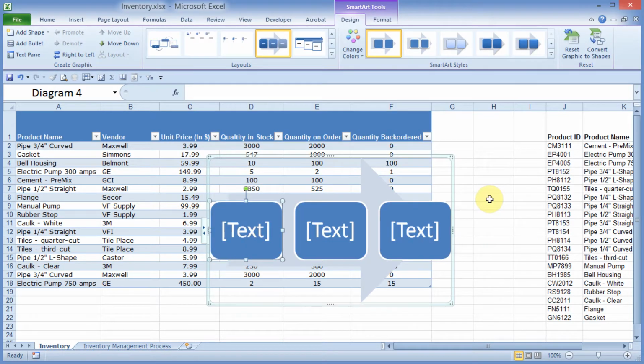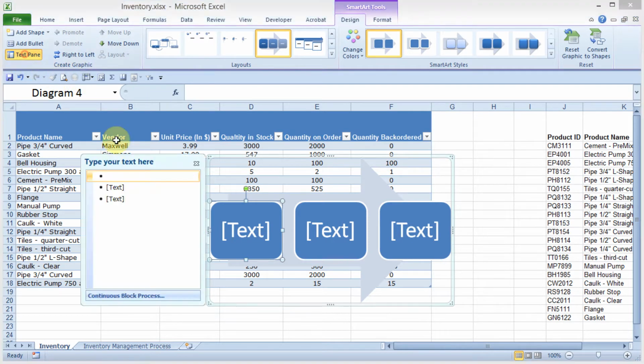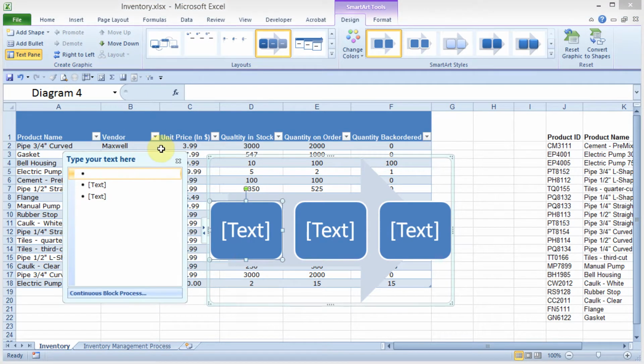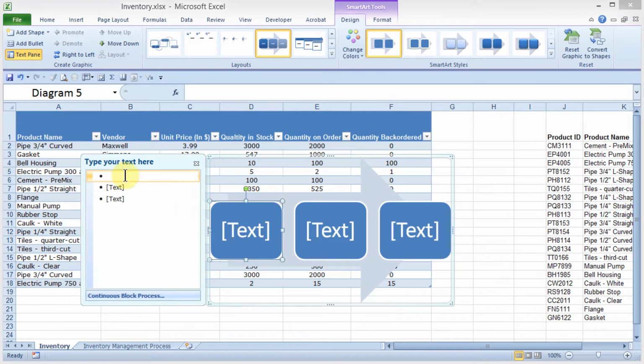You can add text directly in the SmartArt itself, or you could come up to the SmartArt Tools Contextual tab, click on the Design view, and over on the far left under Create Graphic, you can choose Text Pane, and you can type your text in here. I will type in text for my first box.